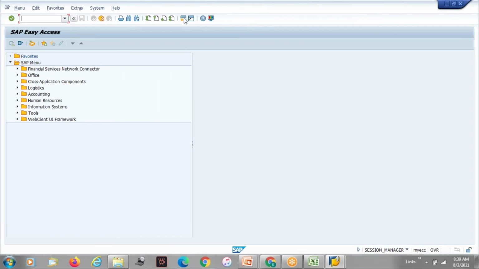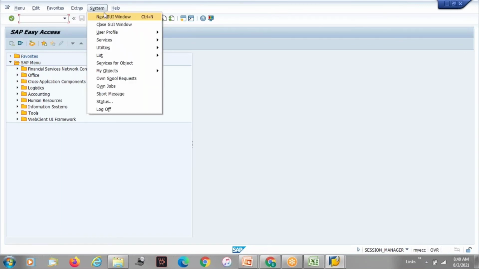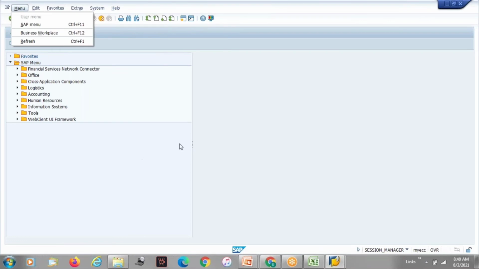The first row here we call the menu bar. This menu bar has the menu, then some edit options, and favorites that you can add. There is some technical information and documentation as well. We will see some of those details in the coming sessions. But try to understand that when you log into an SAP system, on top you have what is called the menu bar. The second row that you have is called the standard toolbar. And the third one that you have here is called the title bar.